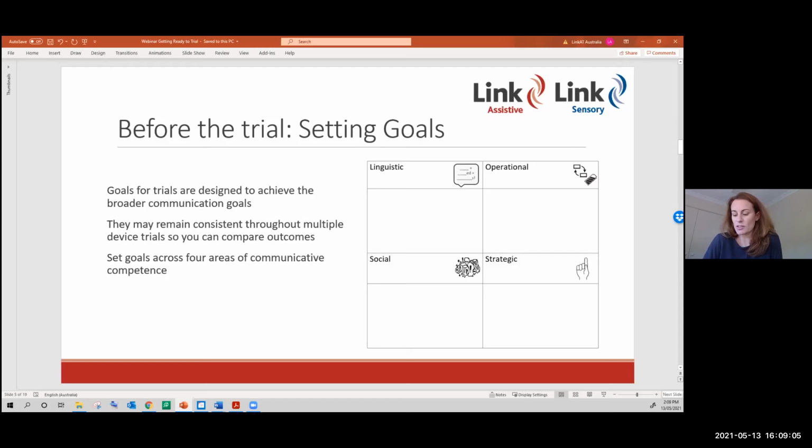We also want to think about social goals because ultimately communication is all about interaction. It's about building relationships. So it's good to have a social goal in there. It could be anything from greeting others, telling a joke, maybe taking turns in a conversation.